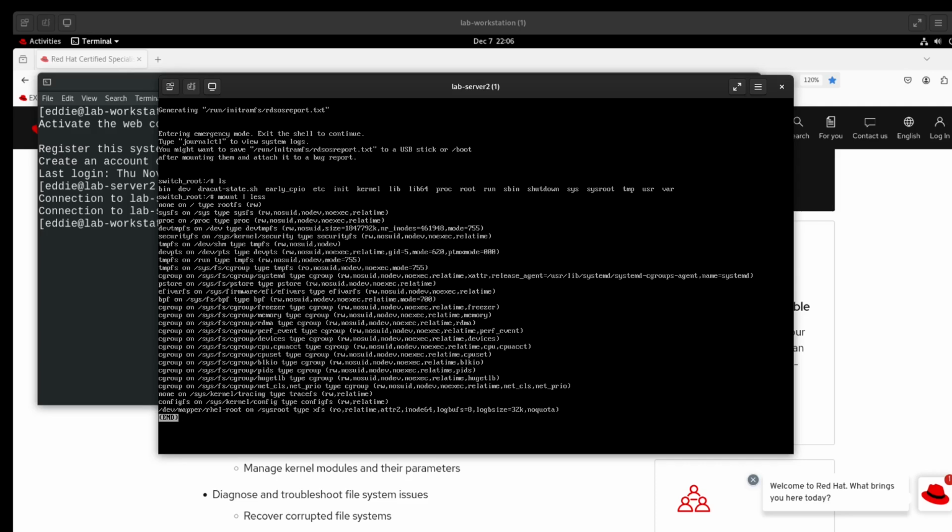You're not going to be able to see a cursor on the screen, but if you look at this, you'll find where sysroot is mounted, and it is mounted with RO. Yeah, it's the very last line. You see type XFS mounted read-only. So we're going to mount -o remount with read-write /sysroot.